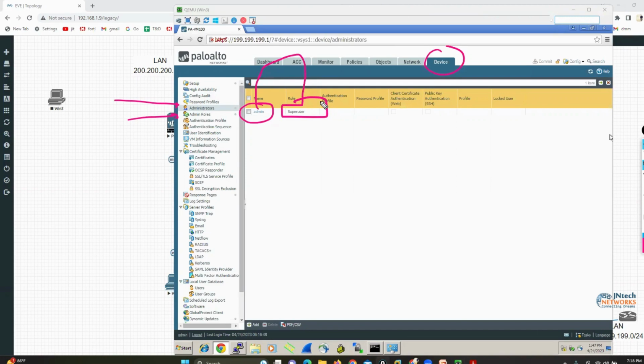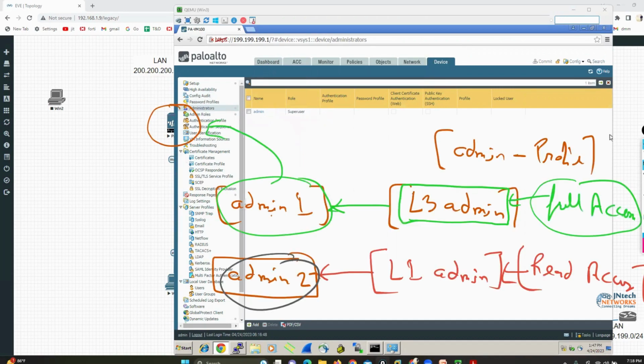It's called super user. Remember always, if any administrator has the super user profile or super user role, he can do anything. Clear my point? Yeah. He has full global access. You can say he can do any kind of changes. So super user is a predefined admin profile. But these are called what? Custom profiles. L3 admin, L1 admin, these are called custom profiles.